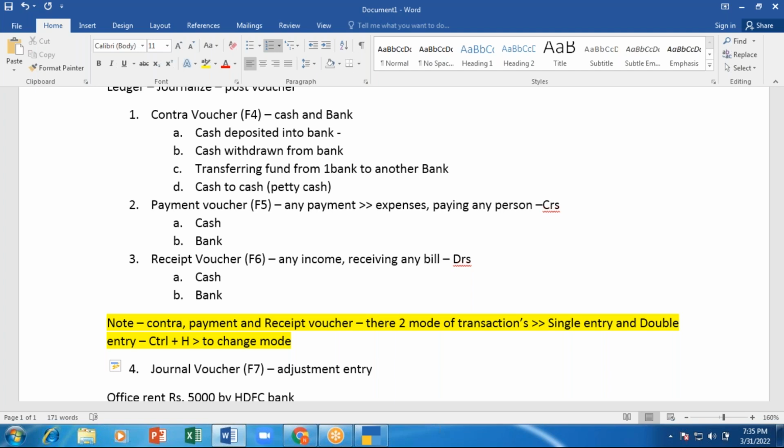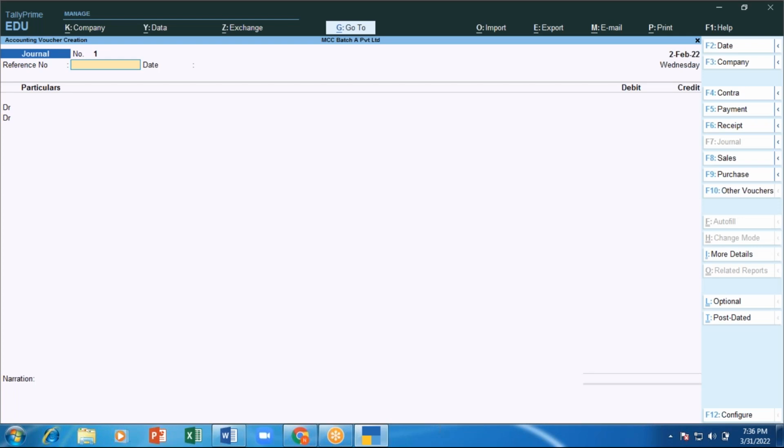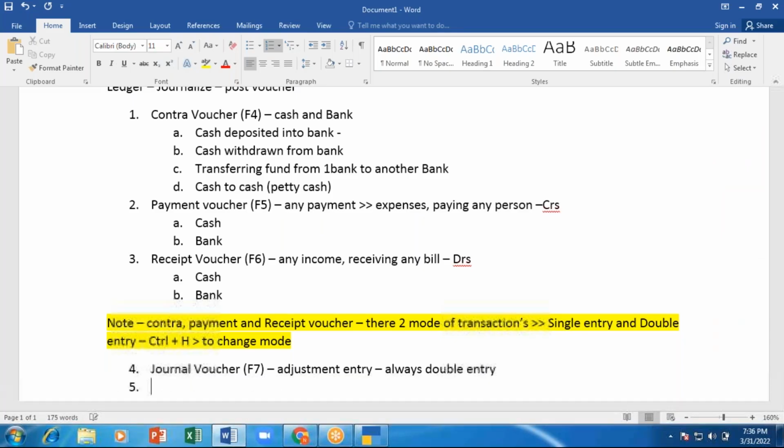Now we will see how to use this. And moreover, in this there is no mode of transaction, no double entry or single entry choice. Always it is double entry mode itself. No single entry mode, always double entry mode for journal voucher. Only double entry mode is supported in a journal voucher. Now we'll make some transactions.